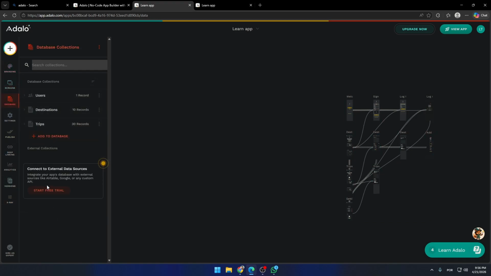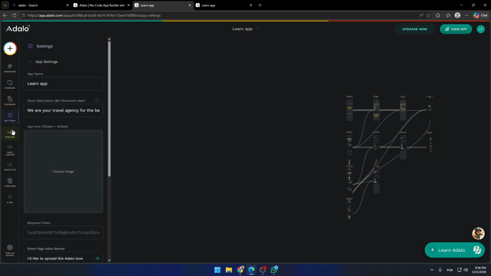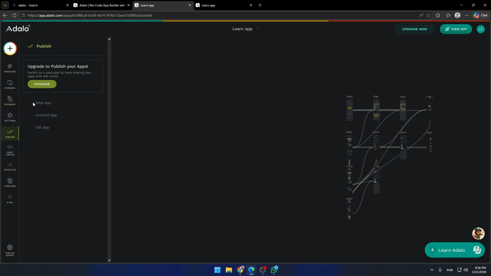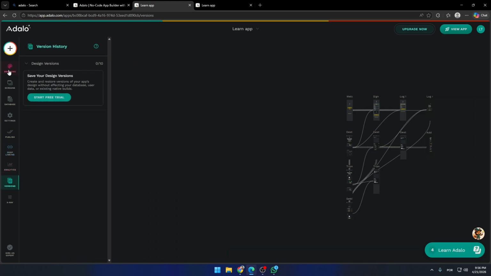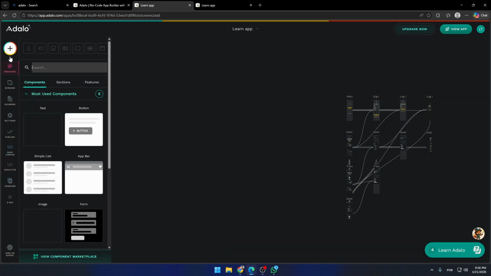Now, start designing your app by dragging and dropping components like buttons, lists, forms, and images. Adalo makes it easy to build beautiful interfaces, and everything updates in real time as you create each screen.